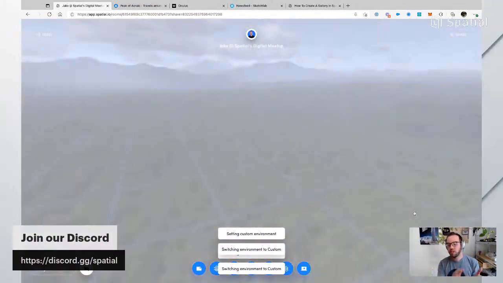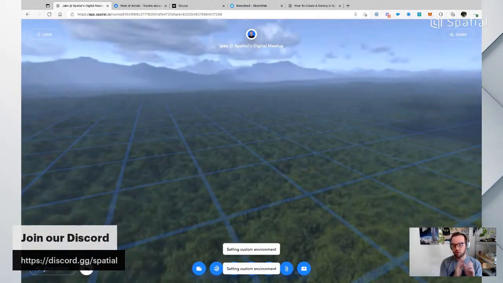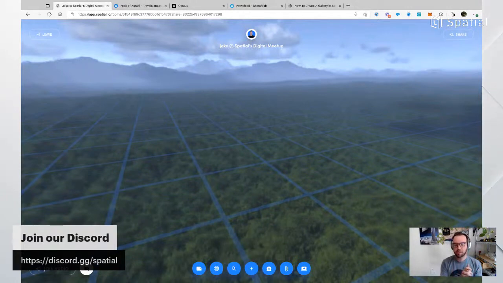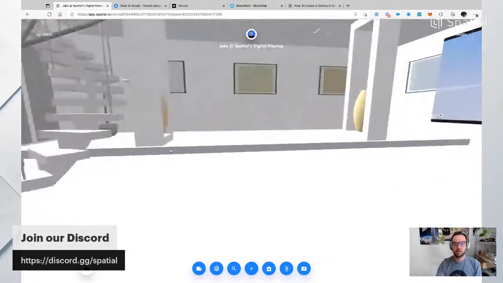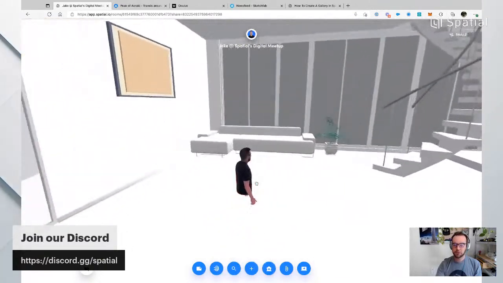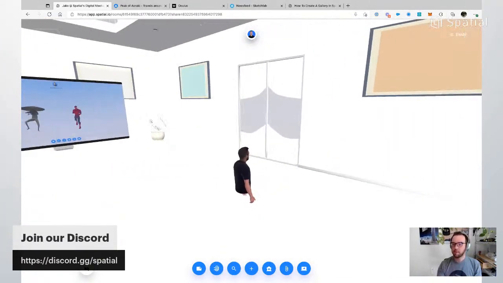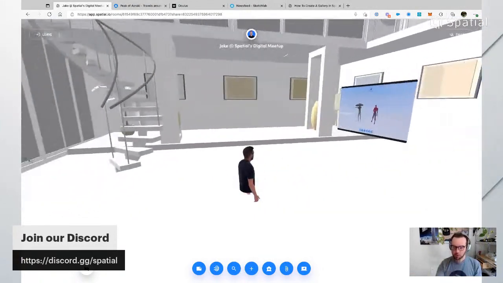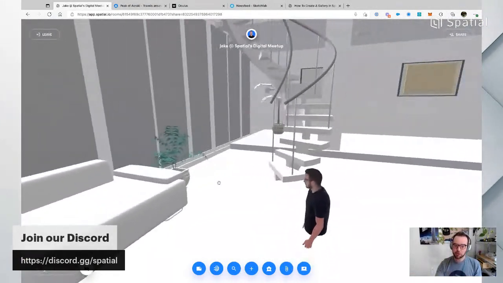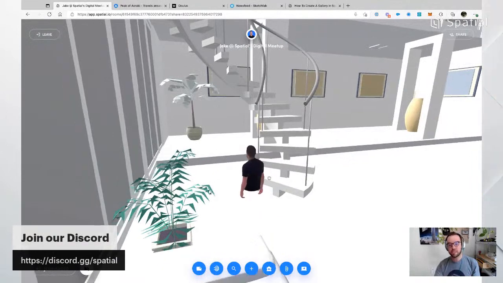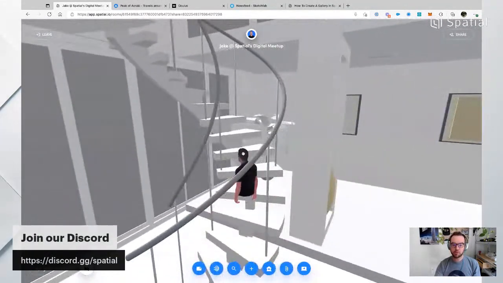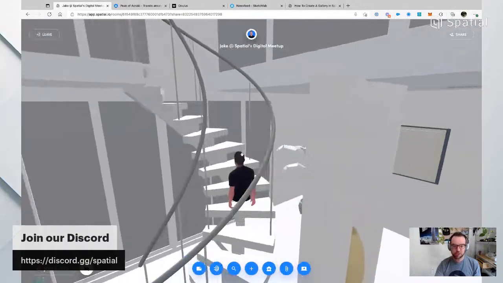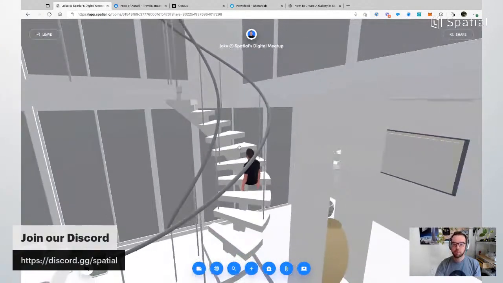Now that's going to change the environment to that 3D model. Just give it a second here to set that. There we go. Now we're inside that 3D model that we got off of Sketchfab. What's really cool is that in our recent release, Spatial 5.0, we added the ability to go upstairs. We call it custom environment mesh teleport, just a fancy way of saying that you can go upstairs now.